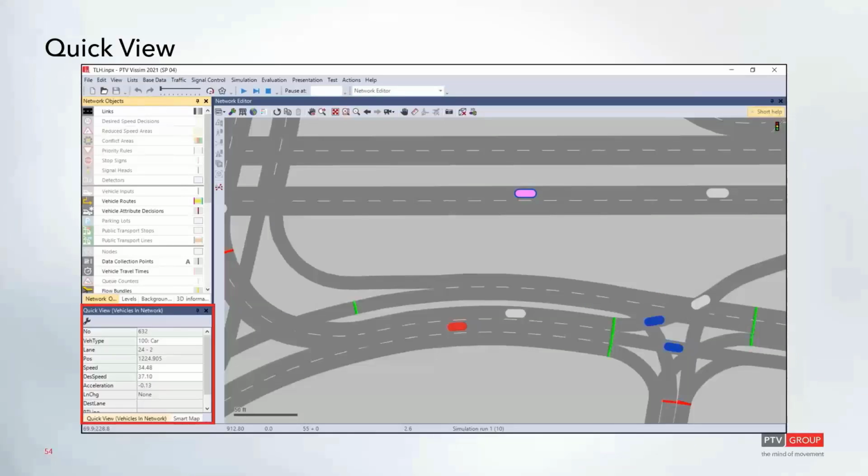And then a final way to view some additional information is also by using that quick view window. The quick view window is in the lower left of the screen underneath the network object toolbar. And this will allow you to view any attribute for any network object that is selected.